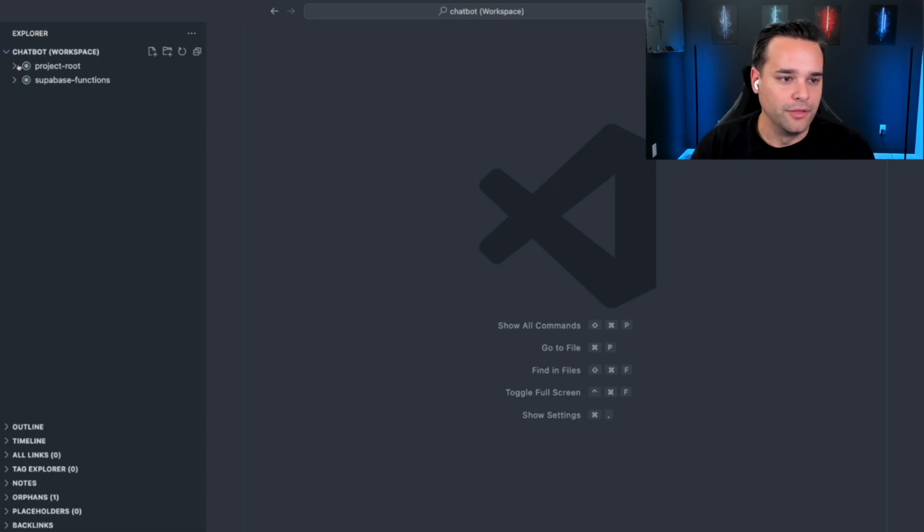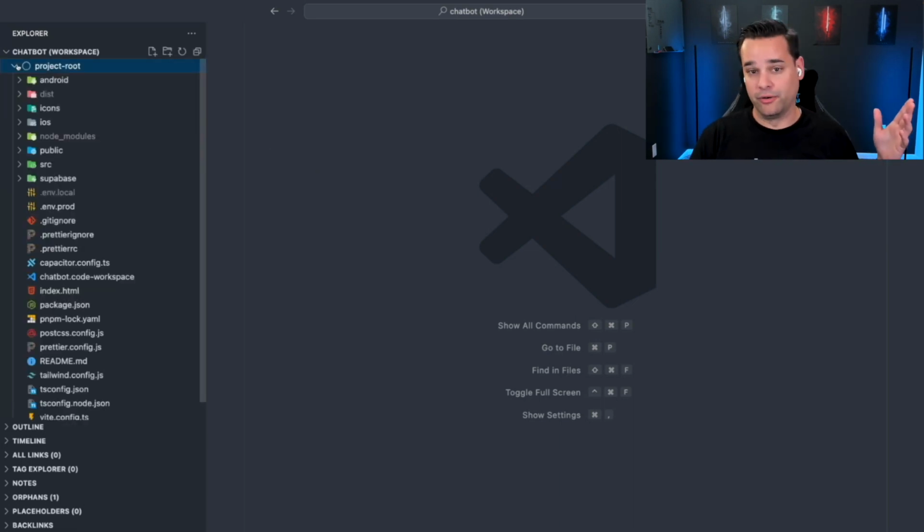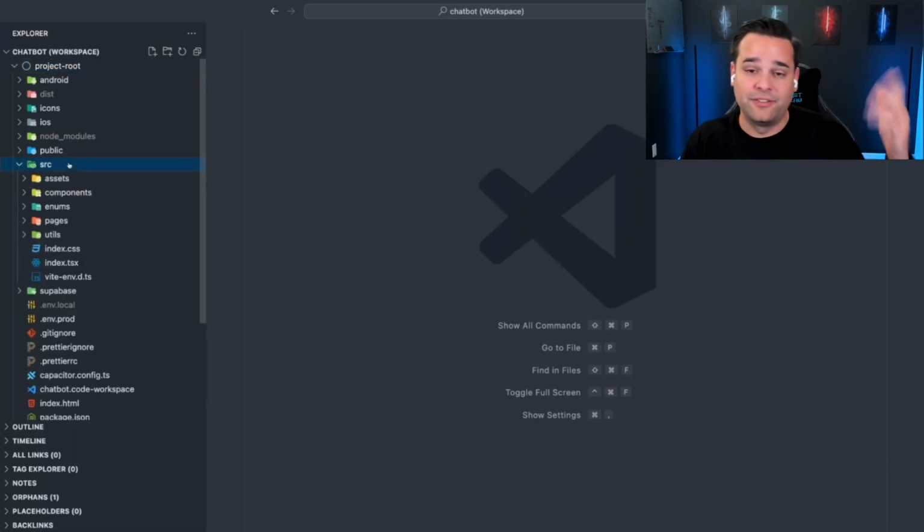The goals of this project are pretty straightforward. I need some sort of user interface that replicates something pretty close to the ChatGPT interface, and I want to be able to have it in a mobile app. So that's basically the requirements here.